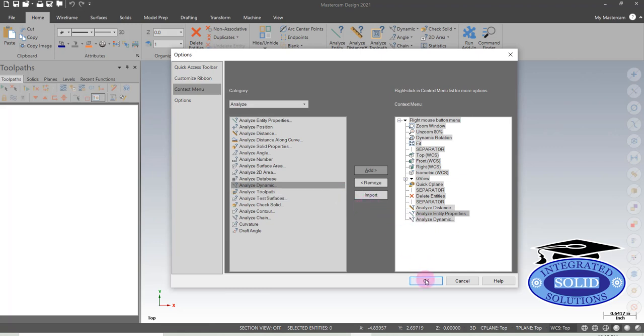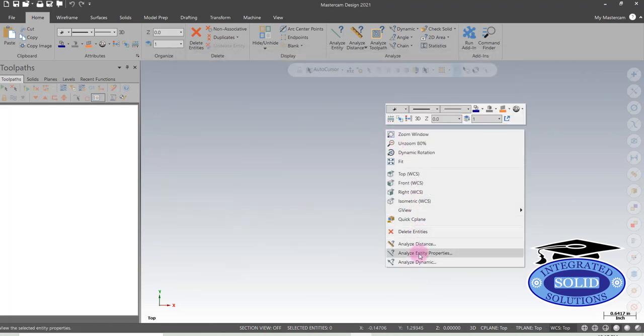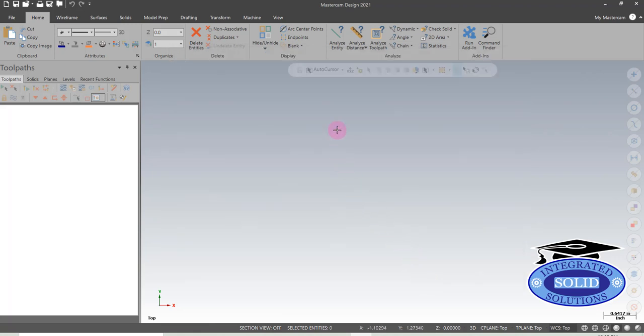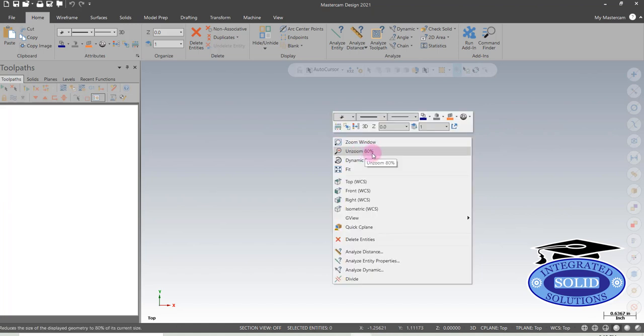Now I'll say OK. And I right click, and I have Analyze Dynamic. I want to put Divide down in this menu as well. And we look down the menu here, we have Divide. So I highlight Divide, I hit Add, I say OK. And we go back and I right click here, here's Divide. I recommend that you keep it simple and keep the commands you use most on here. They will be easier to find.